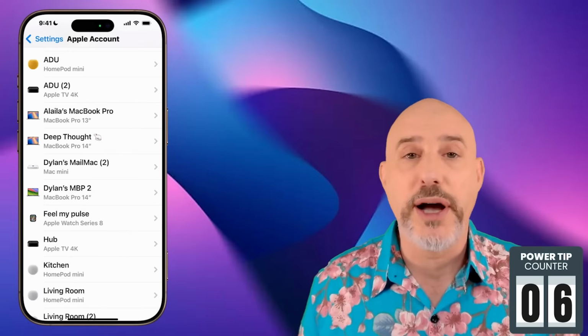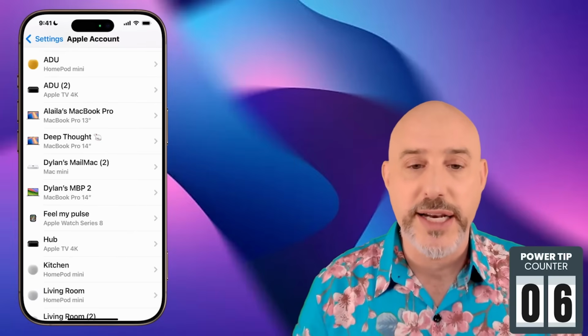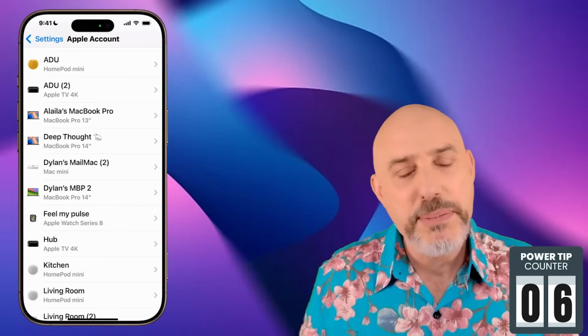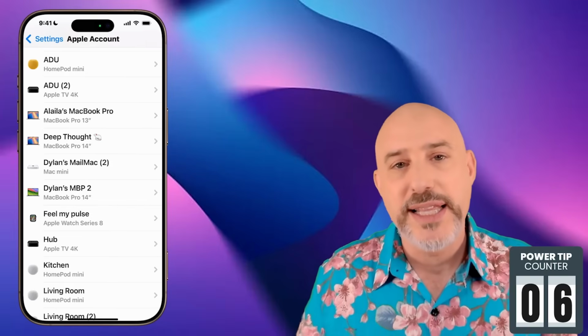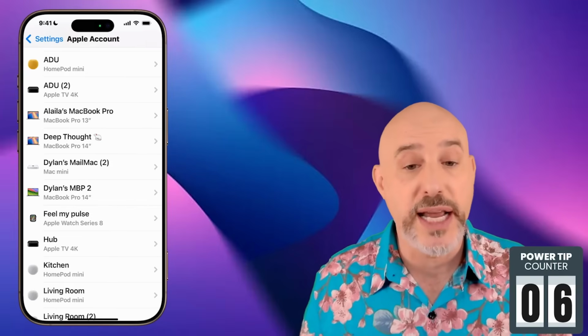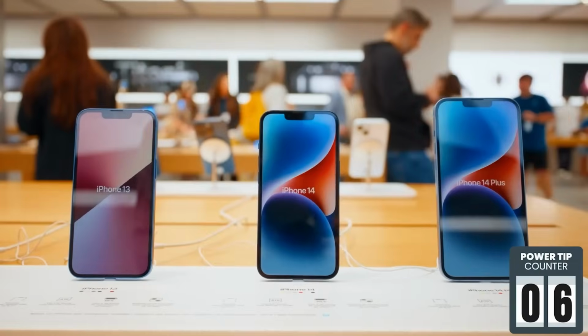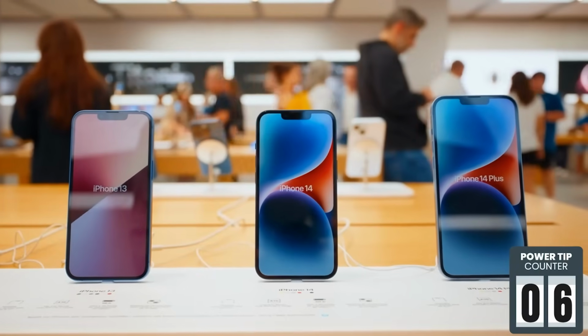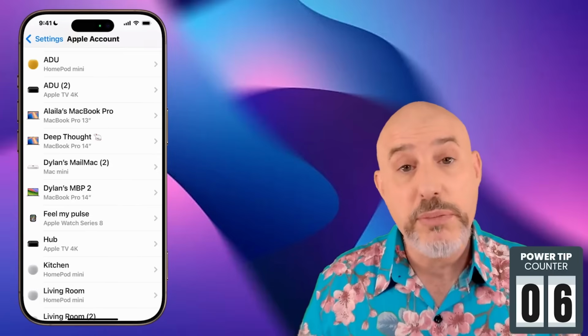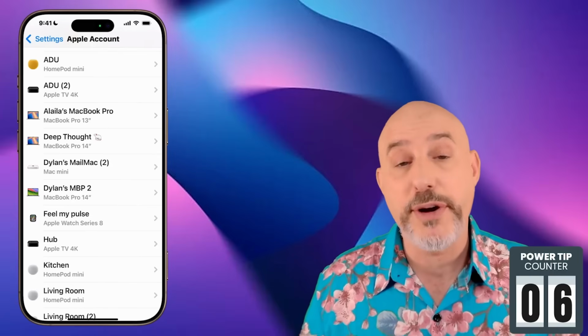This list is super helpful to tell you what devices you've got connected to your Apple ID, but a lot of people make a very foolish mistake. They let their devices have a generic name. So if you're in this section and you find a bunch of devices that just say iPhone or iPad or computer without a more specific name, it can be very frustrating.